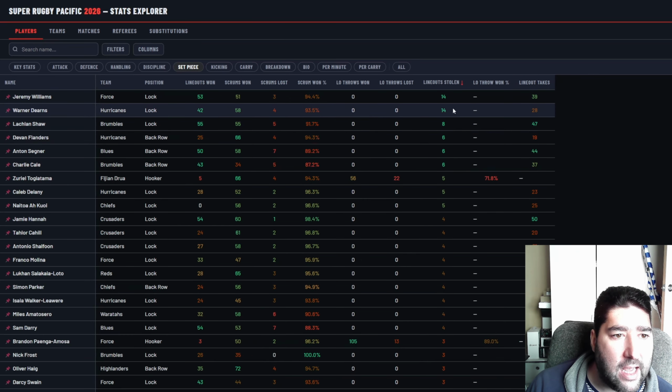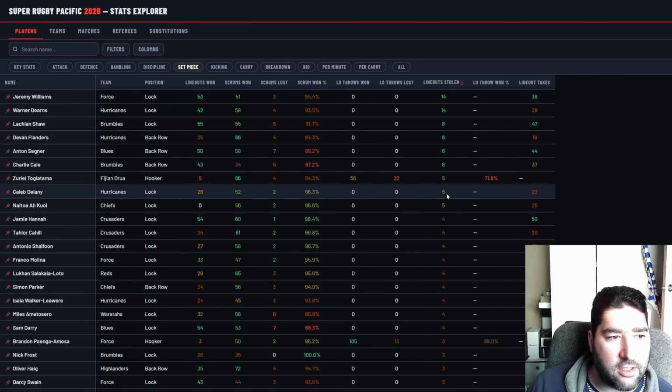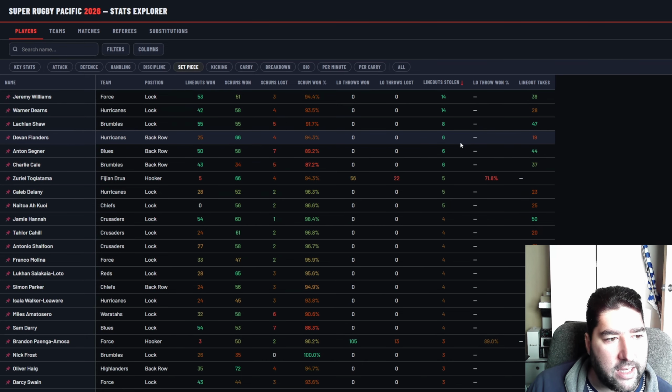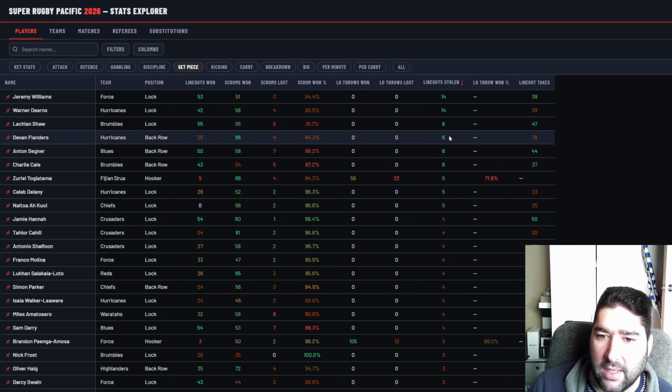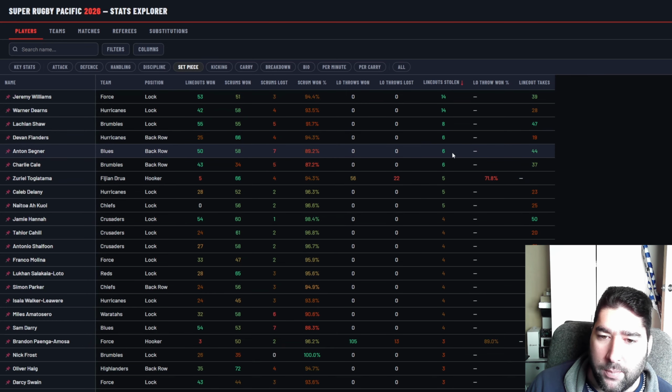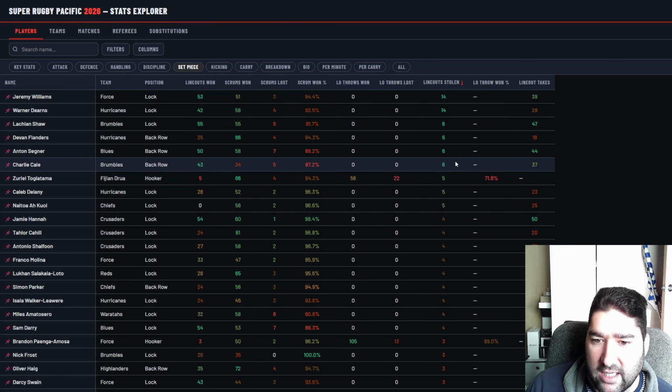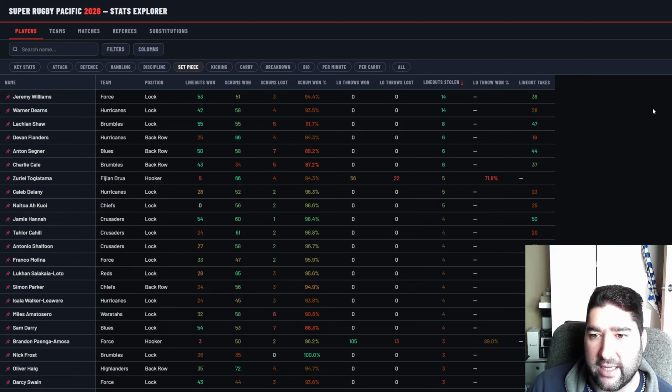Another thing with this category is that lineout stolen now shows steals for all positions, not just locks. So we can see these back rowers finally get a bit of credit as well. Flanders, Signer, Charlie Cale with their 6 steals.